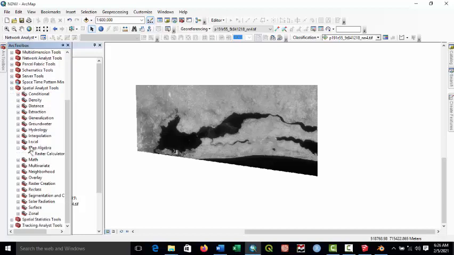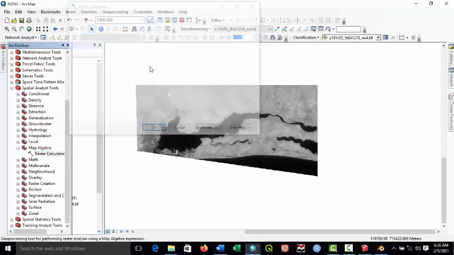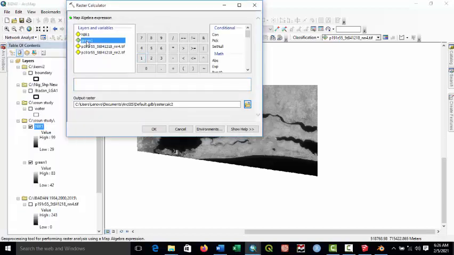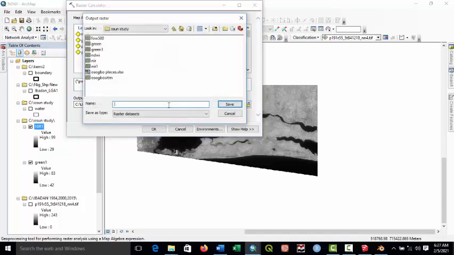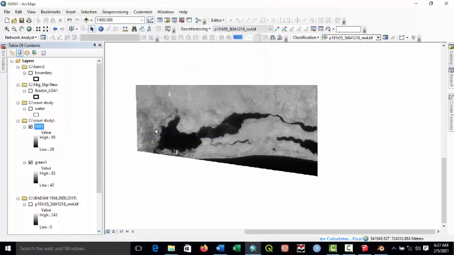Go to your spatial analysis tool, then go to math algebra and press calculator. So here, bracket open, green, minus near infrared, bracket close, divided by bracket open, green, plus near infrared, bracket close. Then here, just type NDWI or something. Just click OK and let's see how it will run.